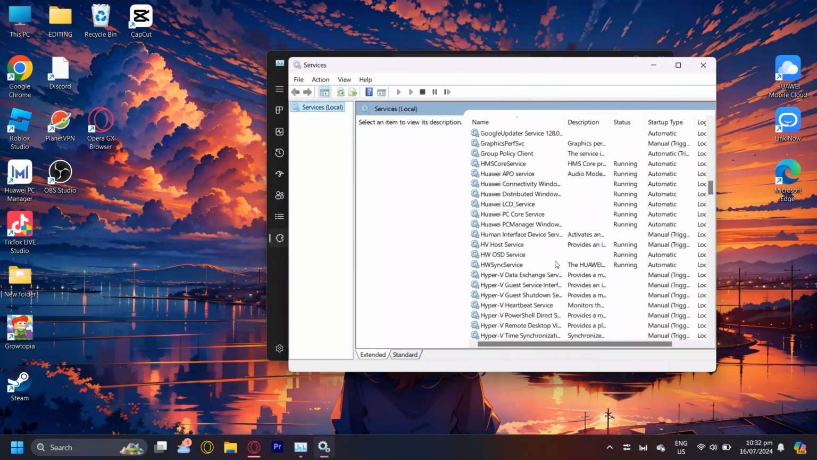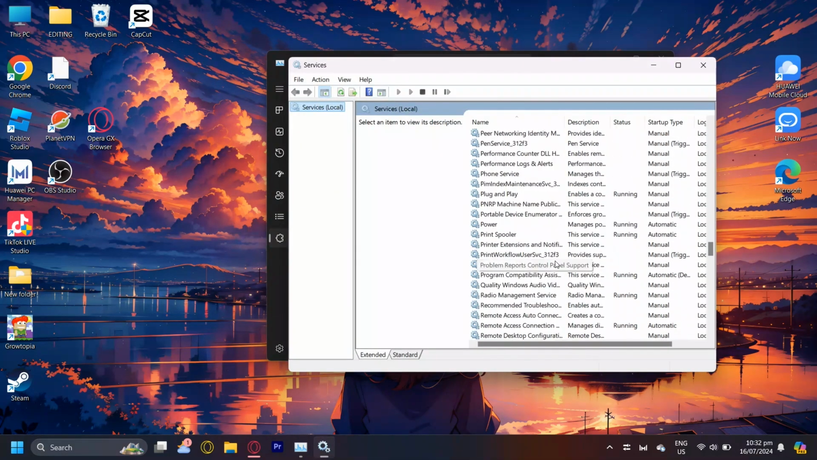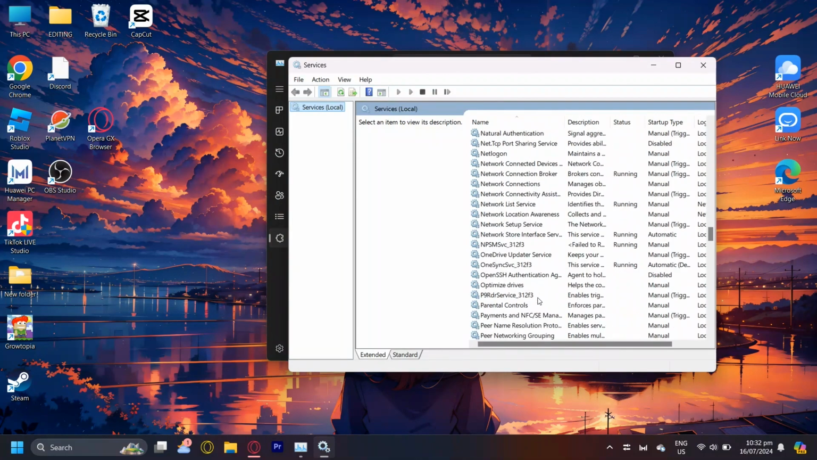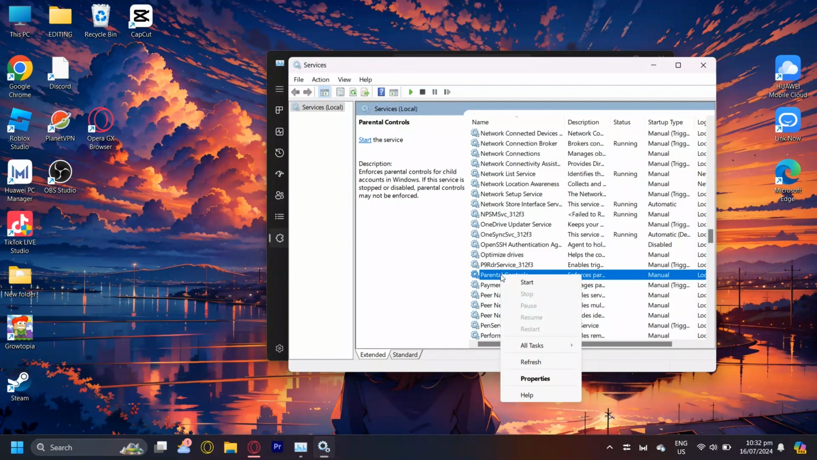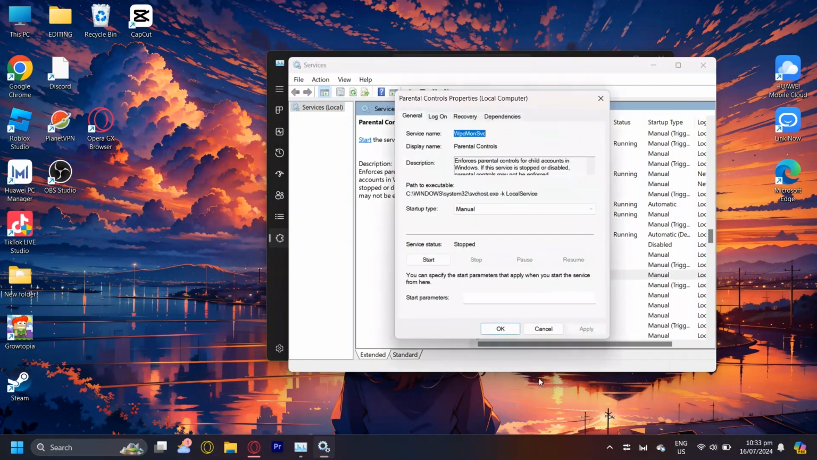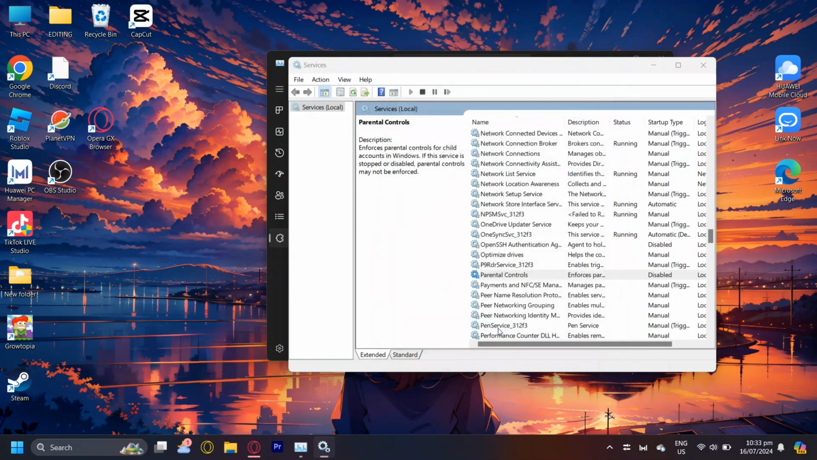and then look for parental controls. Right here. You're going to want to right click this again, tap on properties. And in startup type, you're going to want to tap on it and then press disabled. So just tap on apply, okay, and you've done it. You've finally gotten rid of the family features pop-up in Windows 11 on your PC.